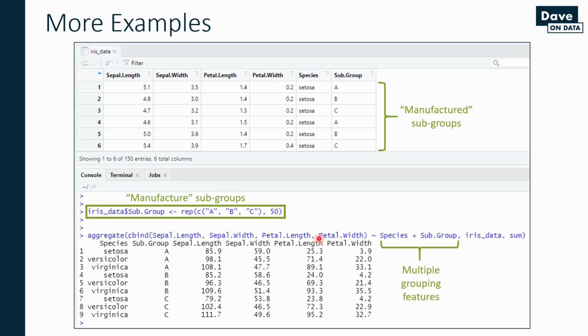But what we need to do if we want to work with multiple groups is we need to use the plus symbol here. This says, pivot all of these columns, please, by species and subgroup. And what you get in the output is exactly what you would expect. You can see setosa, versicolor, and virginica for subgroup A, setosa, versicolor, virginica for subgroup B, setosa, versicolor, virginica for subgroup C. This works just like you would expect in an Excel pivot table where you have two groupings on the rows. You would have the primary group and then the subgroups, just like you see here.